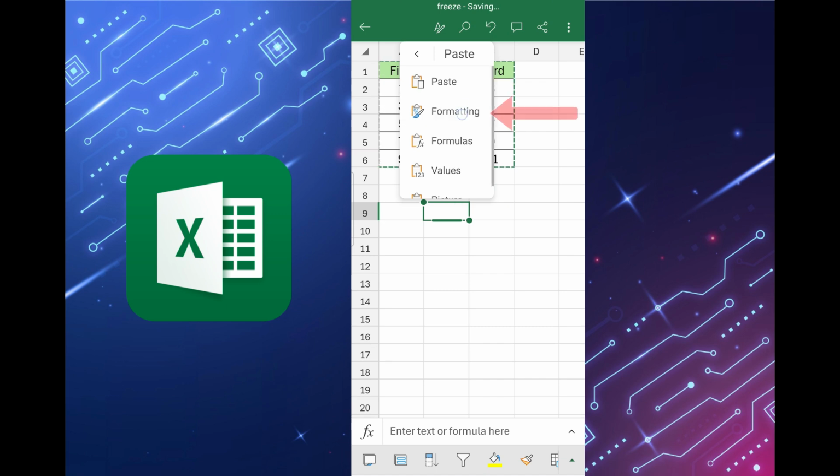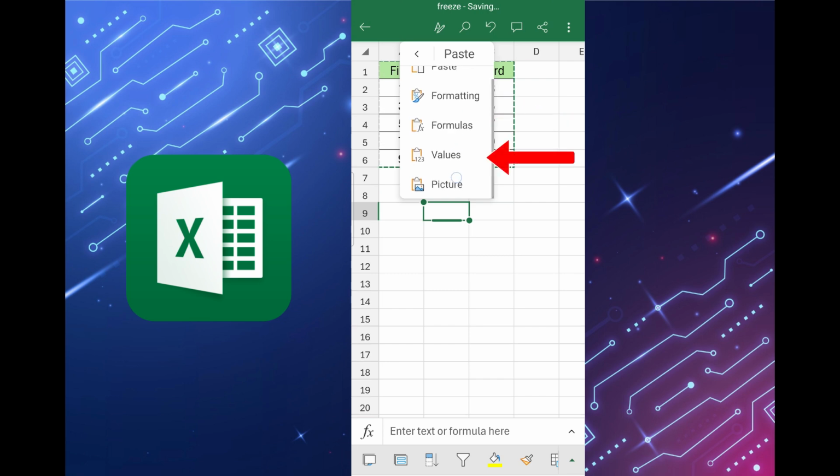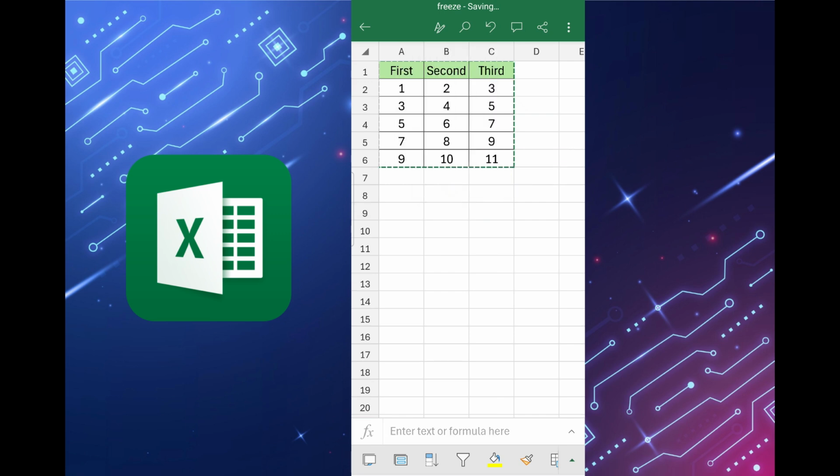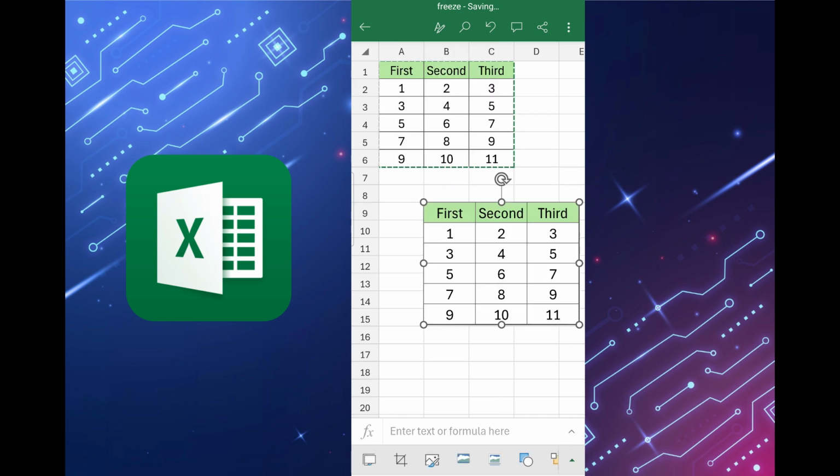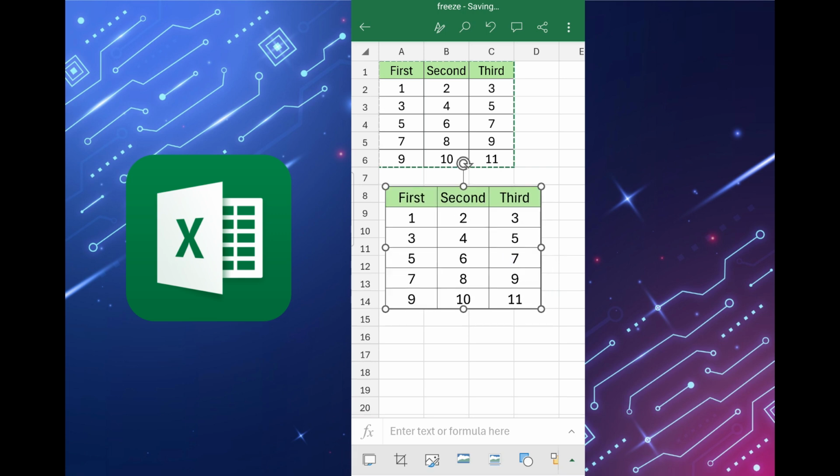We can paste only the formatting of cells, only formulas, only values, or paste the copied values as a picture. Select the desired button and only certain data is inserted. And that's it. Now we know how to copy and paste.